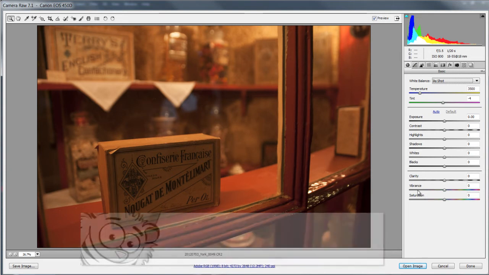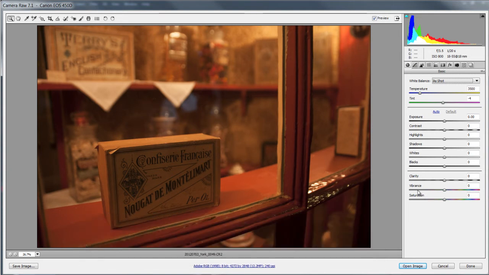Now here we've got a photograph loaded into Adobe Camera Raw that is really suffering white balance problems. There's a couple of ways we can sort this out, so let's look at the first one of those. Up in the top right hand corner you can see it says as shot as the white balance, and that's not going to help us here at all.